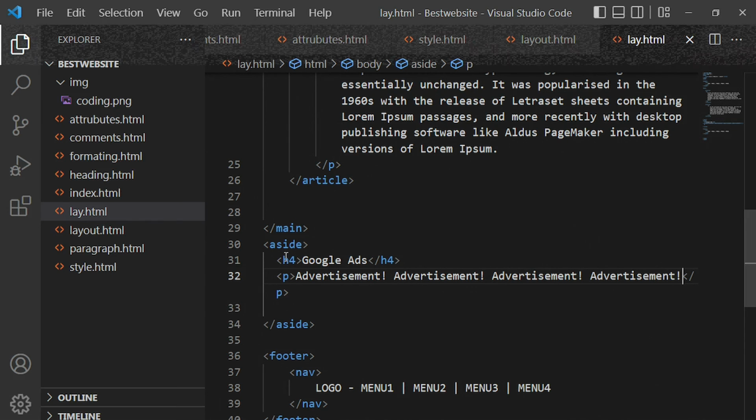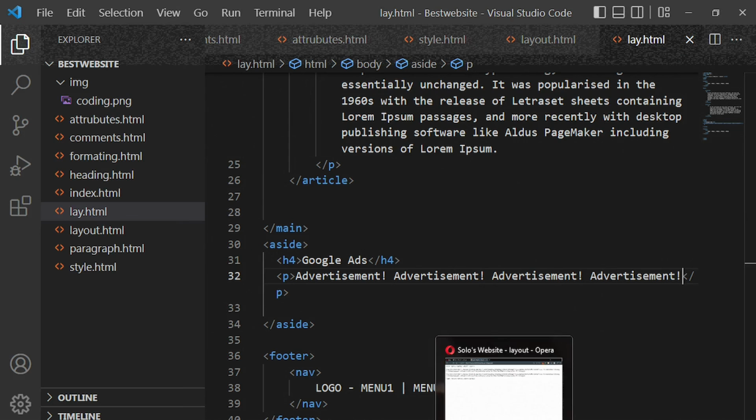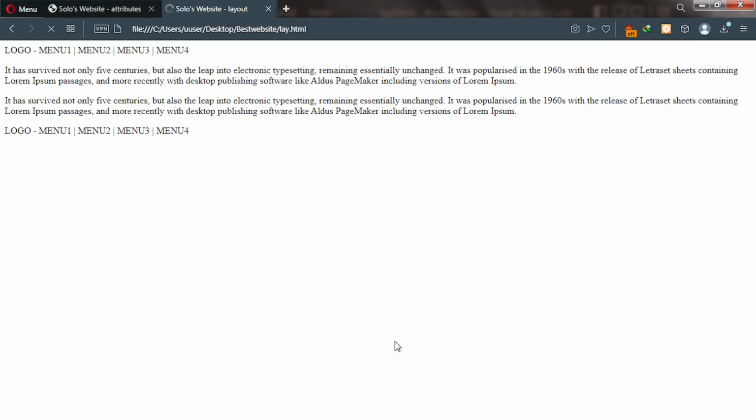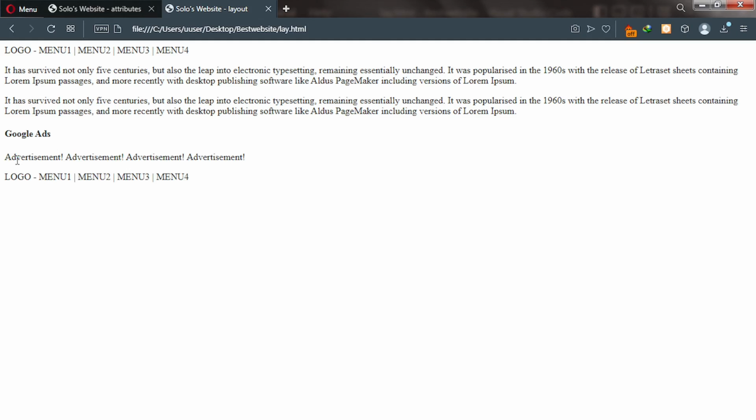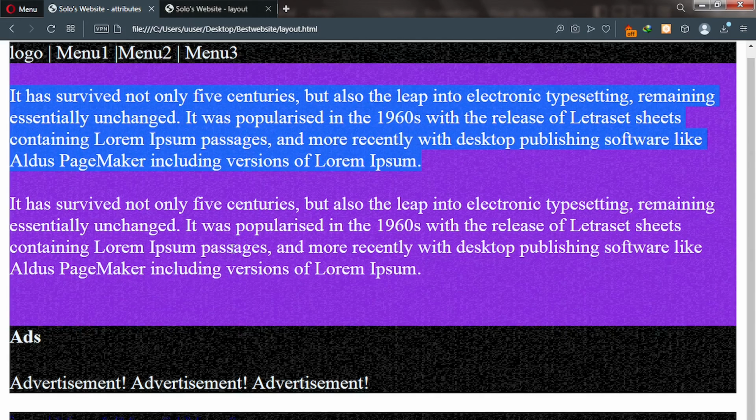Excellent. So this aside tag is used to display something like ads on our website, things that are not directly related to our web pages or our website. So let's go back to the website and then we reload, and you can see ads, and we have advertisement here. Good. So we're done with the laying out or the structuring of our web page. The next thing we need to do is to add our color attributes to our web page to make it look at least something similar to this. So let's go ahead and do it.